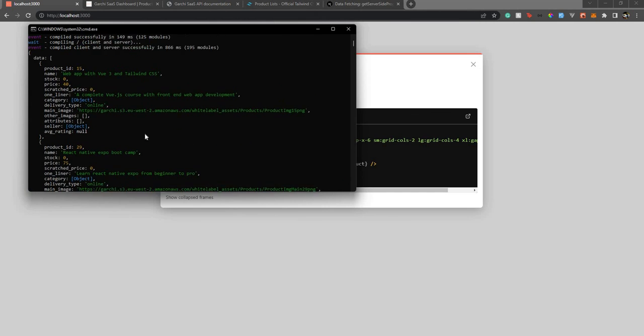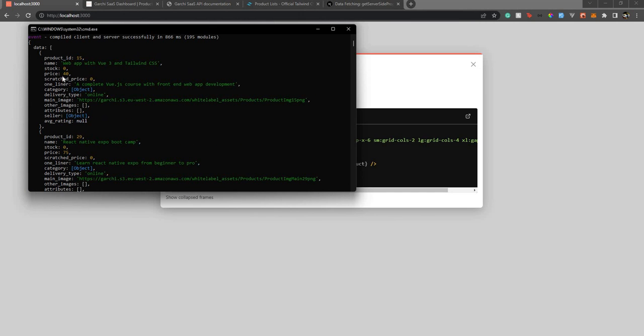schema now. So there is product_id, then we have name, then we have stock, then we have price, then we have scratch price, for promotional price to be precise, a one-line description, category, then we have delivery type, main image, and so on and so on and so on. So let's go step by step. So first we will have the product ID.